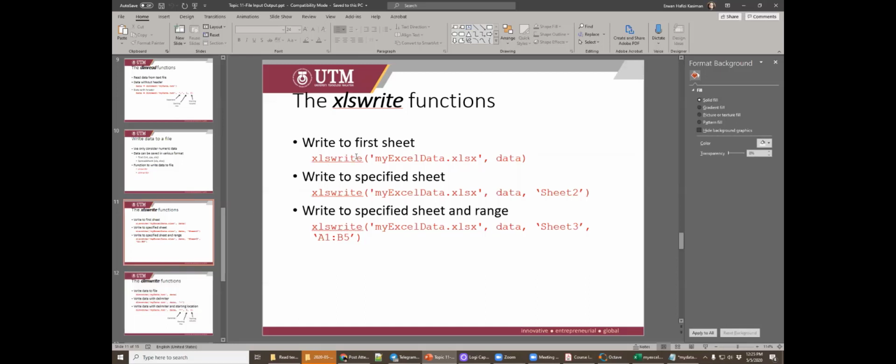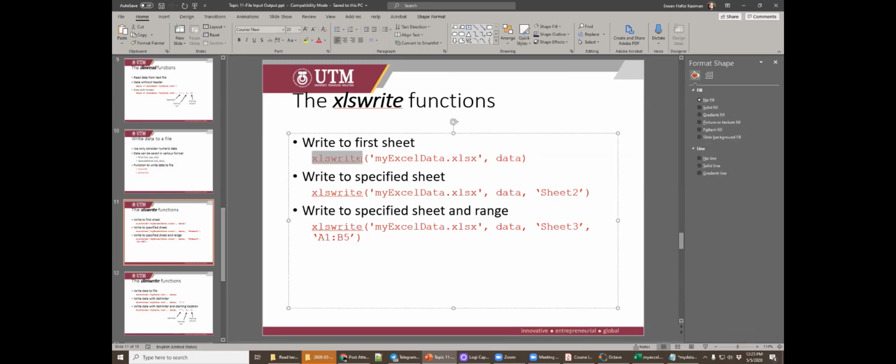The functions are quite similar in terms of how you specify them: the name of the function and then the data that you want to write. If you want to write in separate sheets, you can use the sheets option, and if you want to write in a specific range, you use sheets and range, and then you can specify the range. Then you can try to do this.